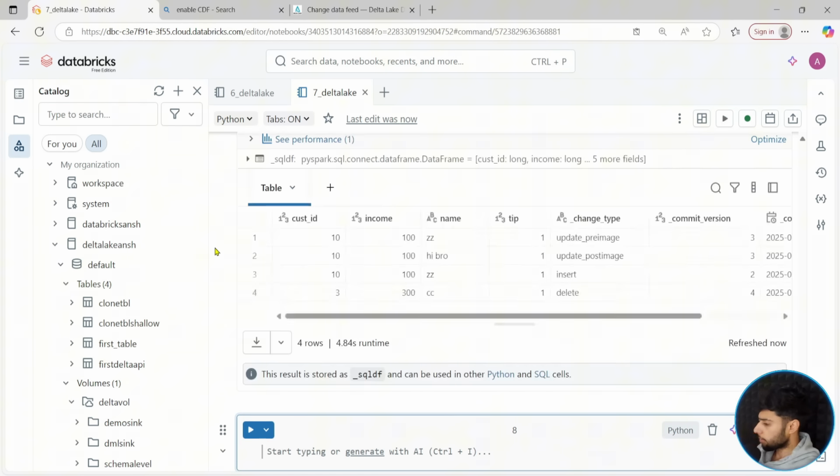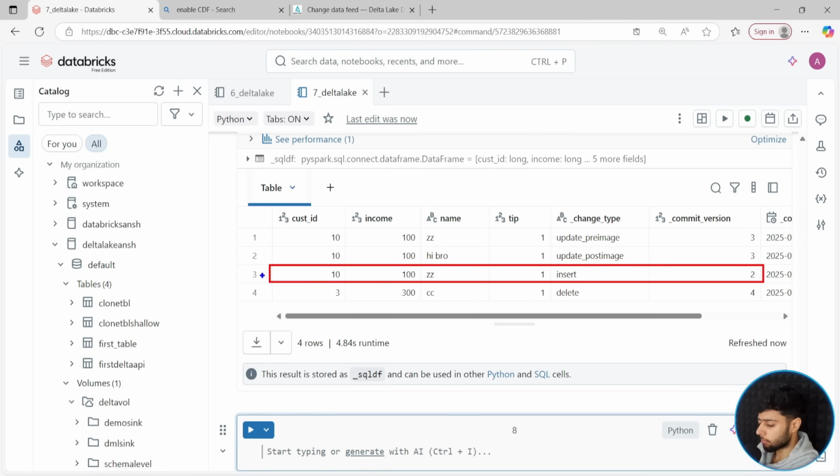So first of all, you simply need to focus here, commit version. Okay, so this is the starting version, second, in which we inserted the data. Makes sense. Then we have version 3, which is coming 2 times. Why? Because we updated the data here.